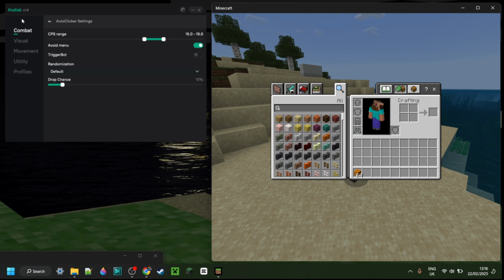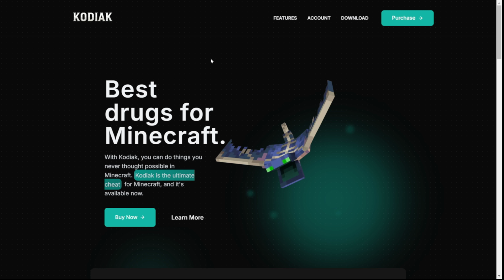Kodiak client has updated to 1.21.60. So to get it, you can head over to their website, kodiak.best. This is going to be linked down in the description below. It looks a lot like Vape Client's website. Anyways, here you have the option to buy it. I definitely, at least in the beginning, do not recommend to do that.